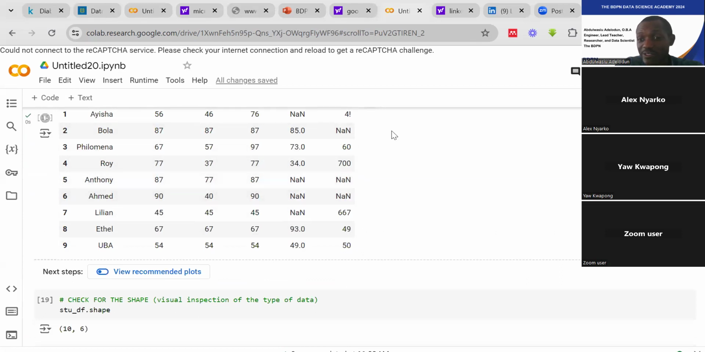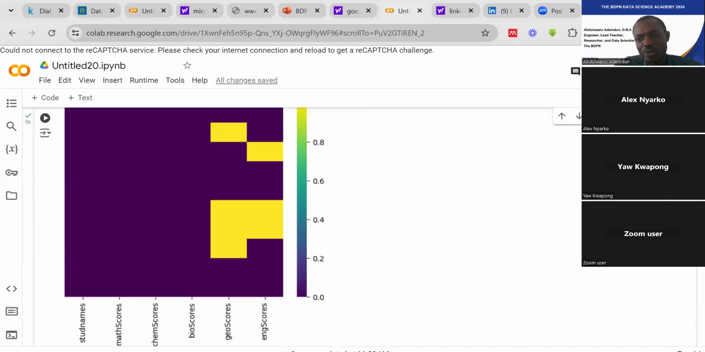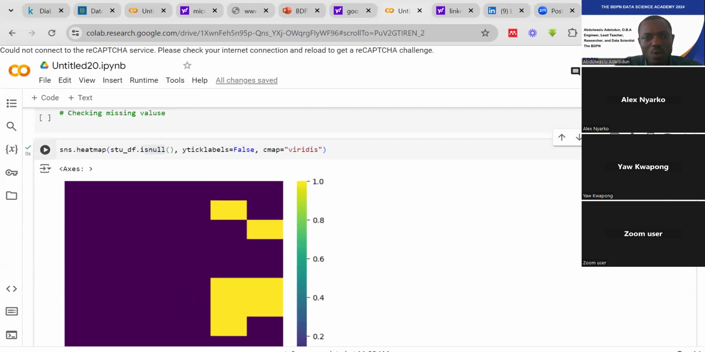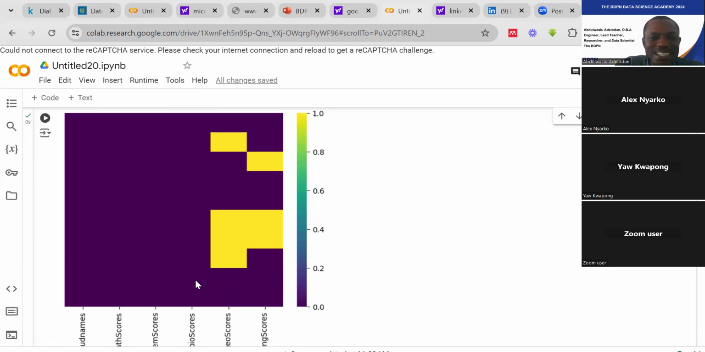But if it were to be a very big data, we may not even see it. One of the ways to quickly check if we have any NaN is to put it on a graph. And when we put it like this on the heat map, normally the heat map is supposed to be as clean as everything.